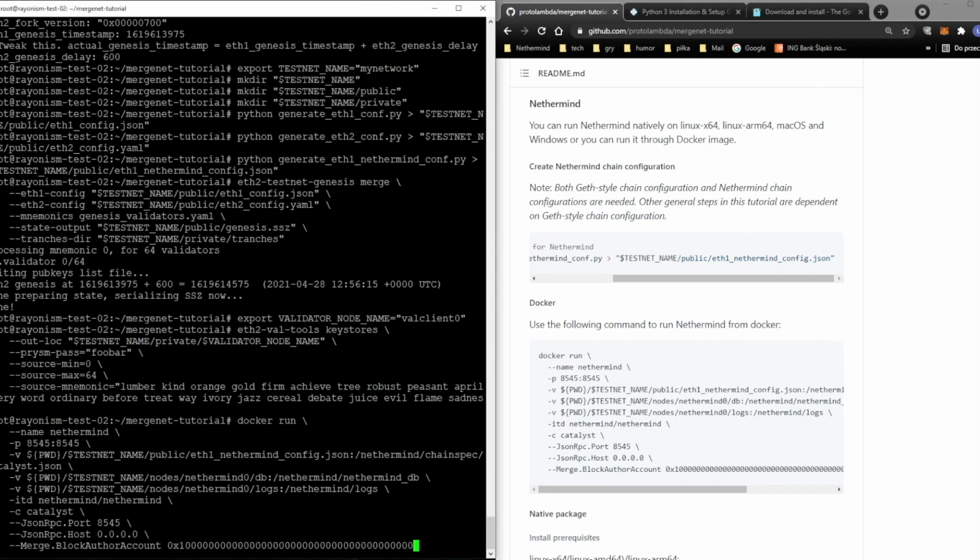Few things to see here, what we are doing. We are starting Nethermind with JSON RPC on port 8545. We are using block author accounts 0x1 and zeros. And we are mapping some paths for the Nethermind client running from Docker so that it would be able to access them. The most important one is the config file we pre-generated earlier.